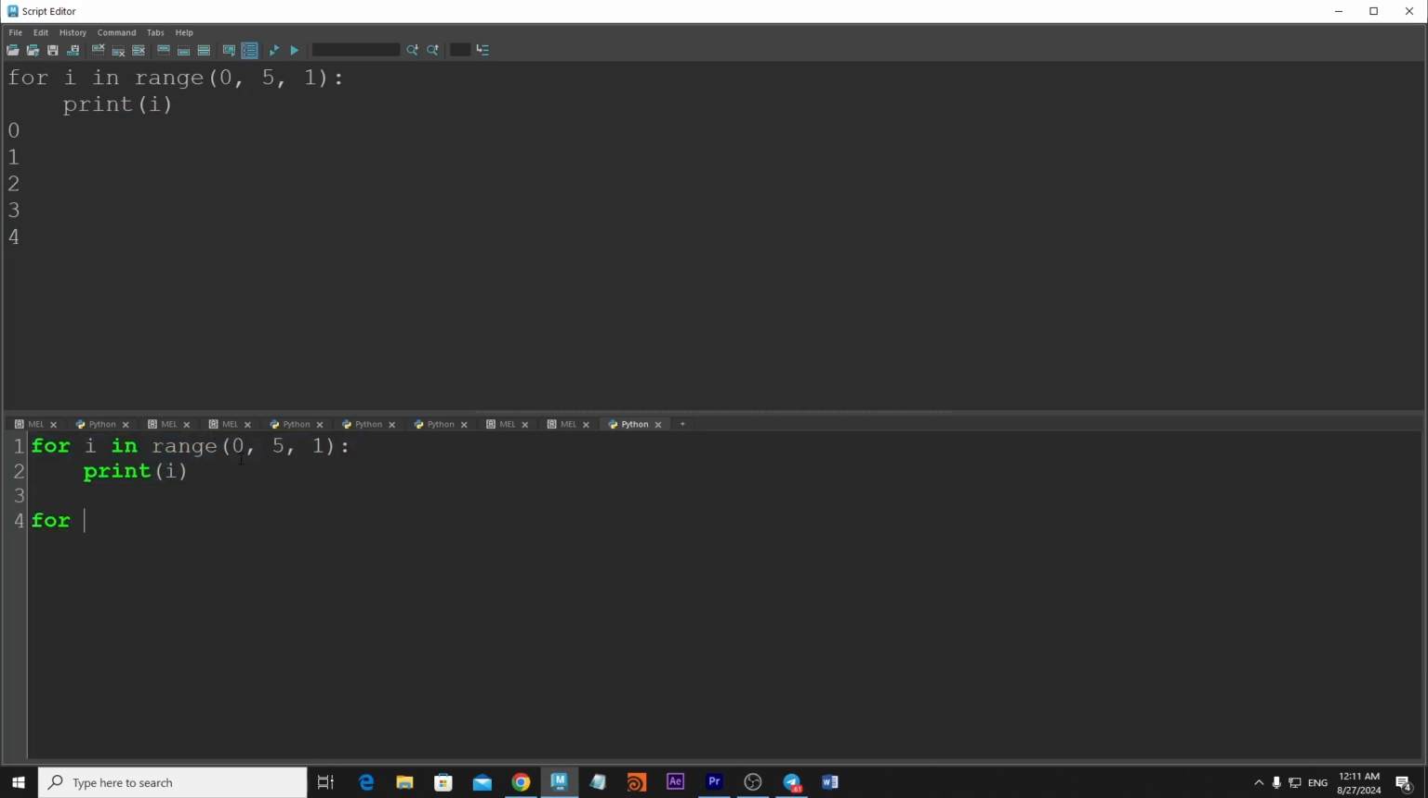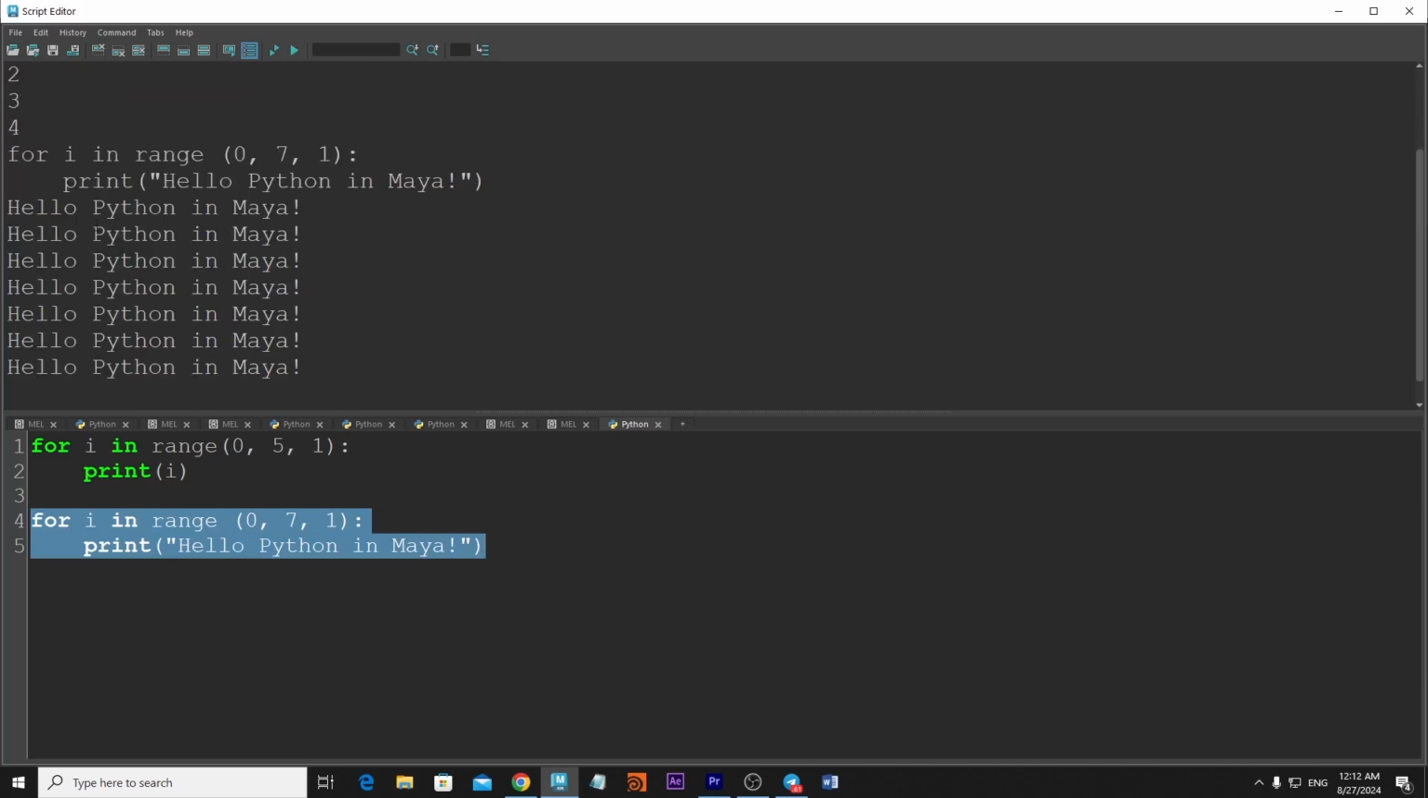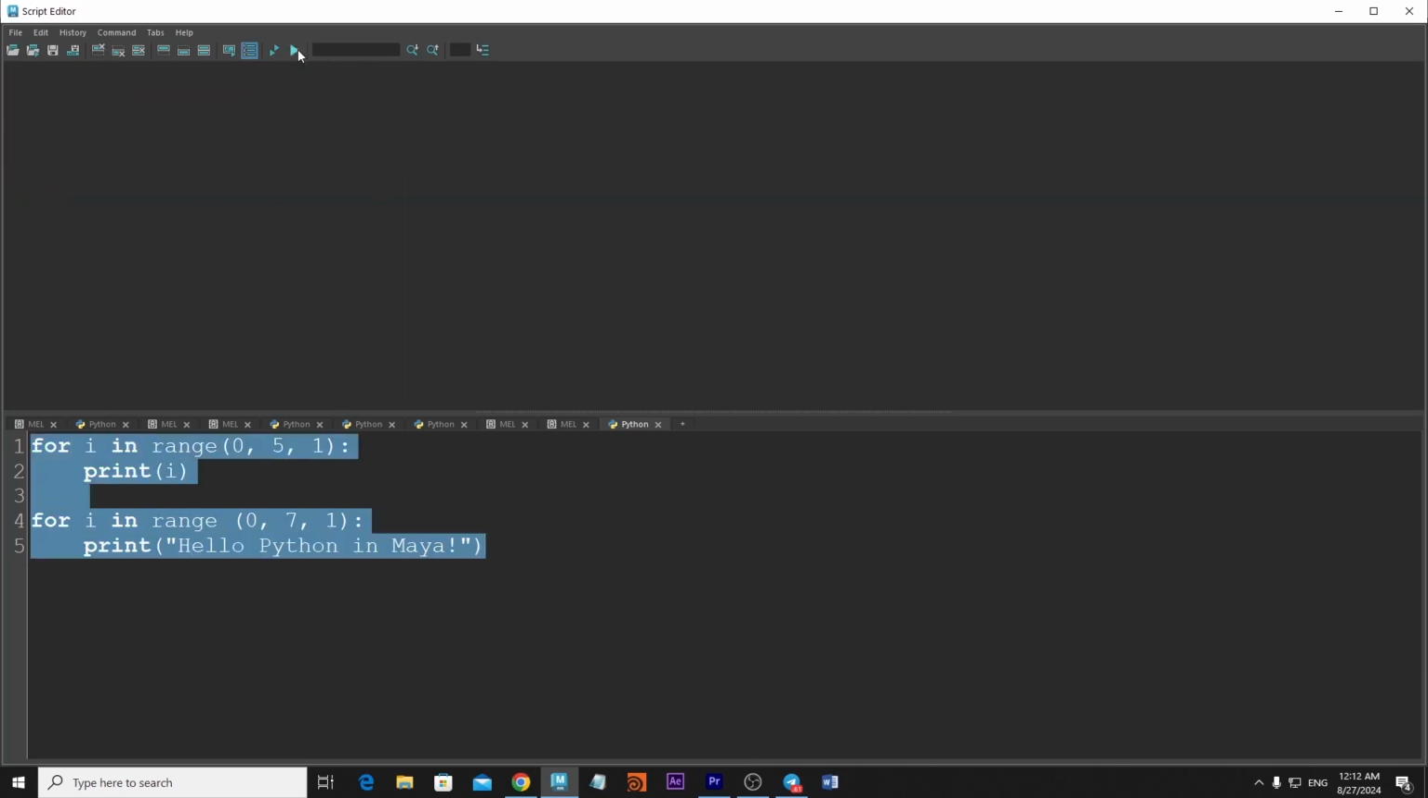And then we will write for i in range, for example 0, 7, and 1 in the parentheses separated with commas, and then colon. And then in the parentheses we write in the quotes hello Python, for example, in Maya, print, and then hello Python in Maya, select and execute. You might select all these commands.